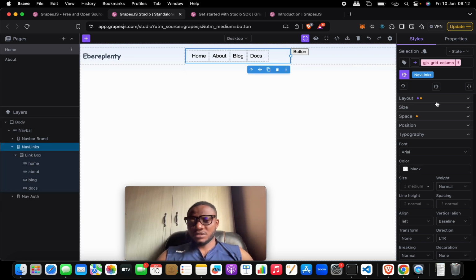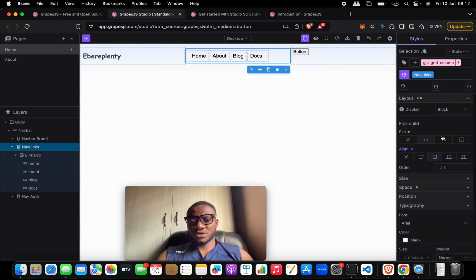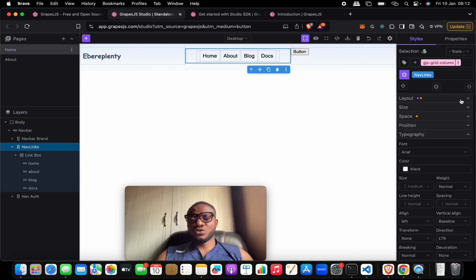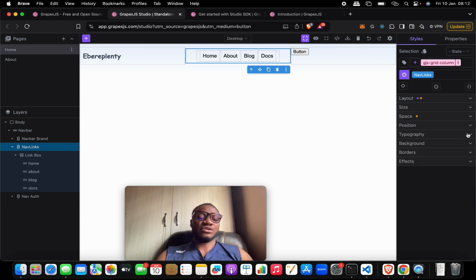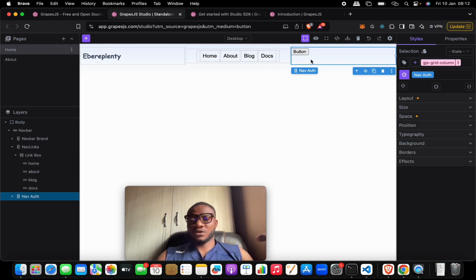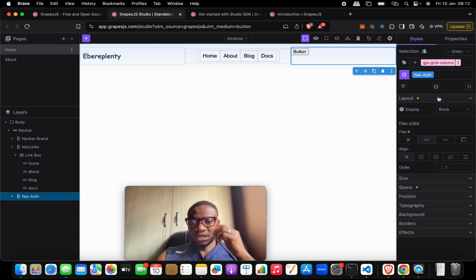And now that we have this, let's change this to flex. And now that it is flex, we could align everything to the center like this. All right. So you could do virtually everything you can do normally on CSS with this. So for this block, we want to make sure we are not in the hover. Let's come back here to the layout. I want this to move to the end.